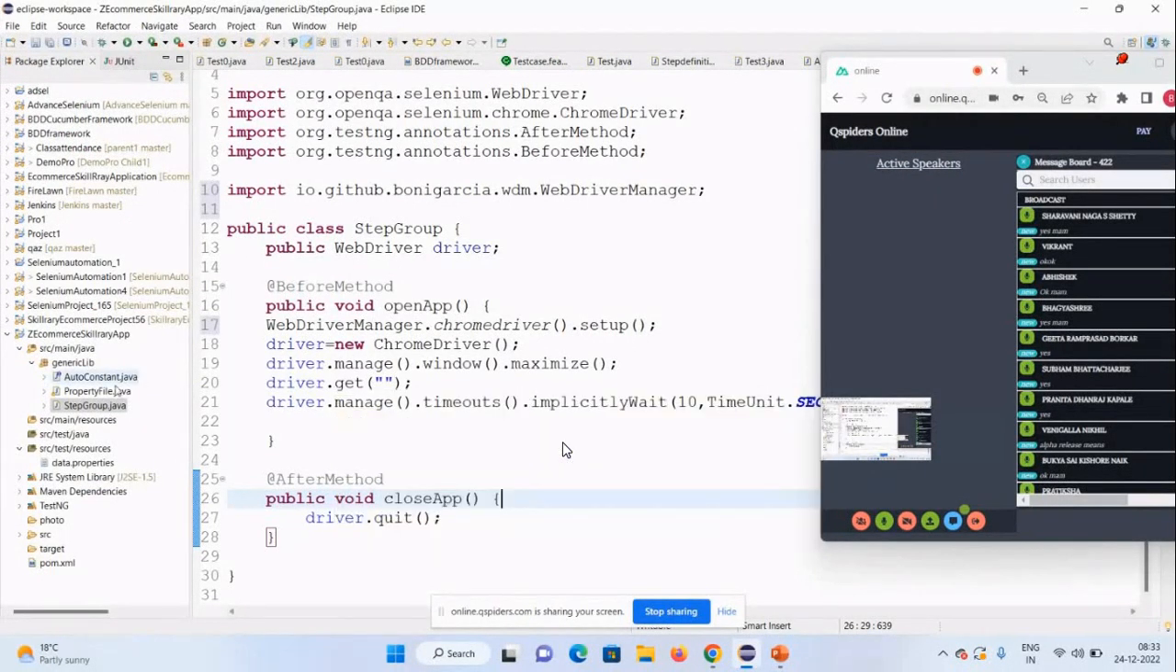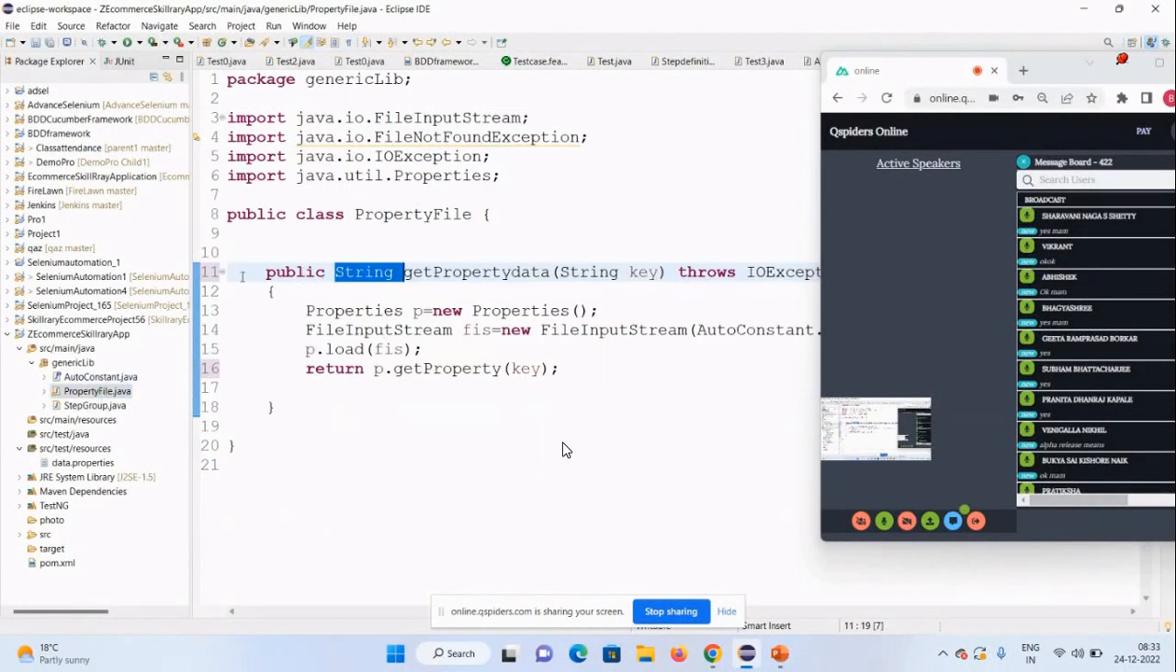Now let me come back. Tell me guys, what type of method is this? Is it a static method or a non-static method?